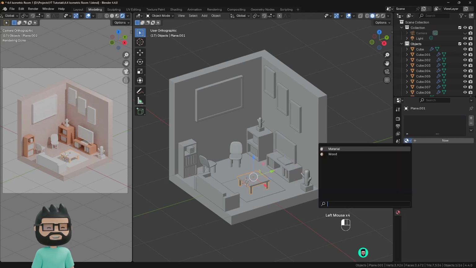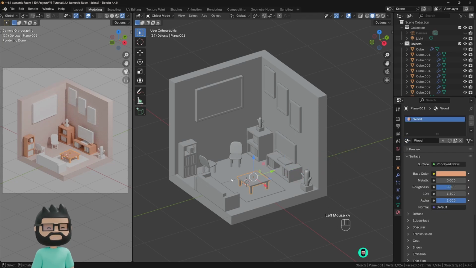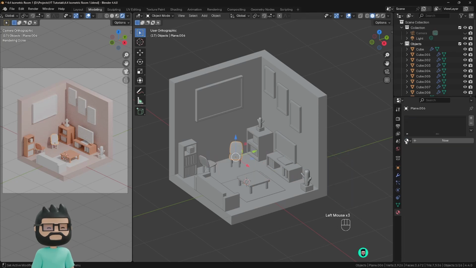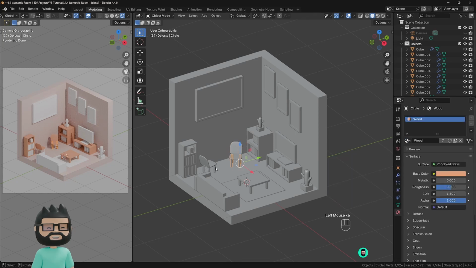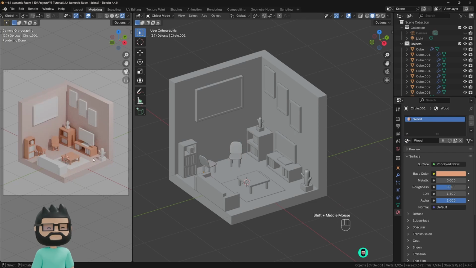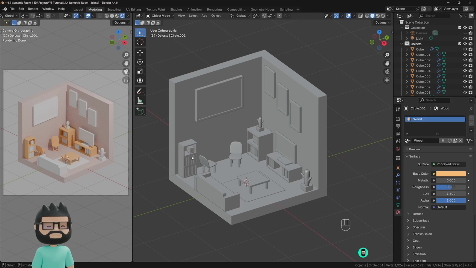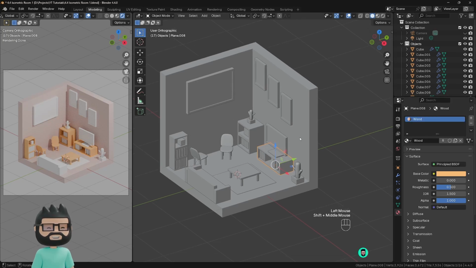So let's just do this, and let's give the same material to the chairs as well. And don't forget the legs, since they are different objects, so they will need the material too. So maybe it looks a bit reddish, so I'll just adjust a little. Yeah, that looks good. And we can actually change the cabinet color to something like white.